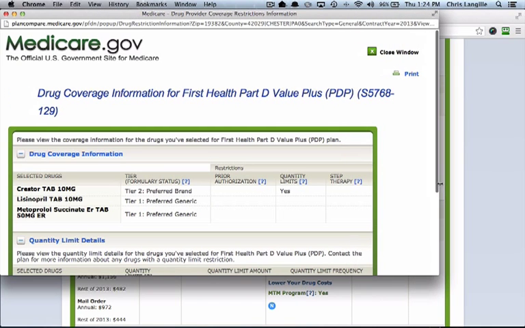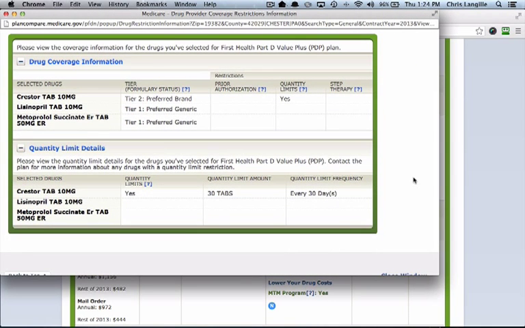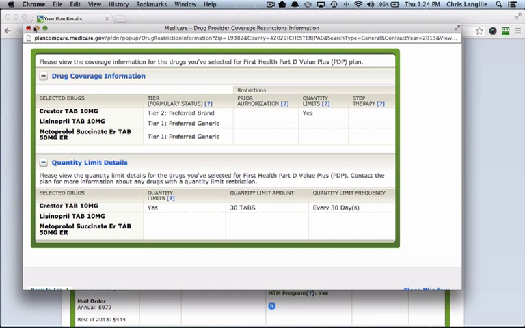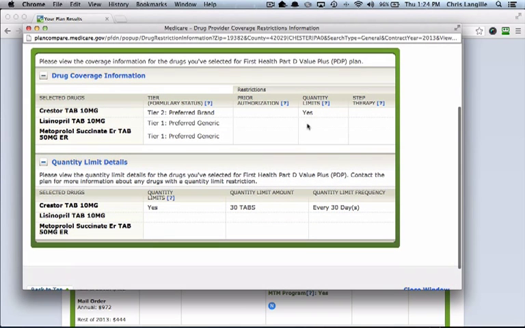Okay. And it will automatically show us what the restrictions are for the drugs that we put in. So you can see over here that for the Crestor, there is a quantity limit. And what they're saying here is this particular plan will not pay for more than 30 tabs every 30 days. So if you take more than one a day, you are going to pay for that out of your own pocket if you select this plan. Not every plan has this restriction for Crestor 10 milligram, but this particular plan does, okay? So because we only take one a day in this example, this restriction really is a moot point. So we're going to move on.